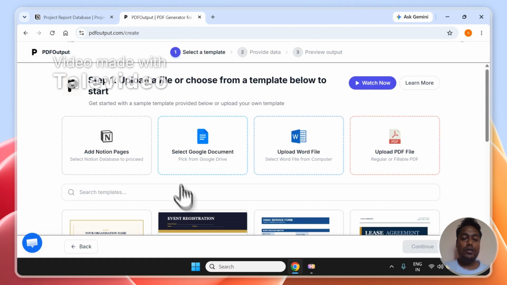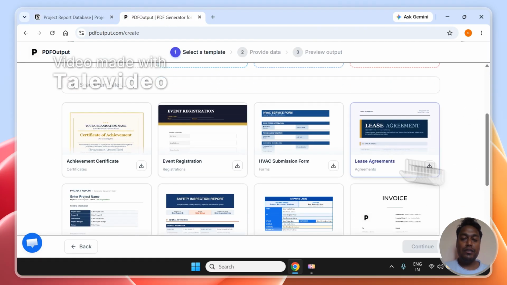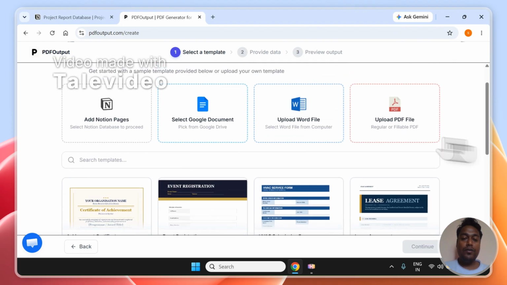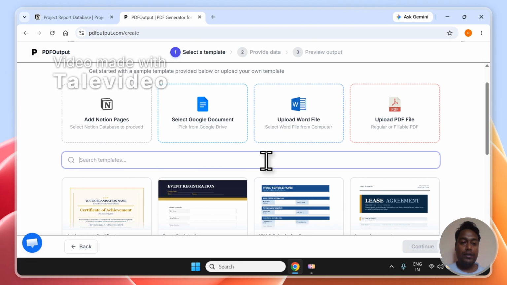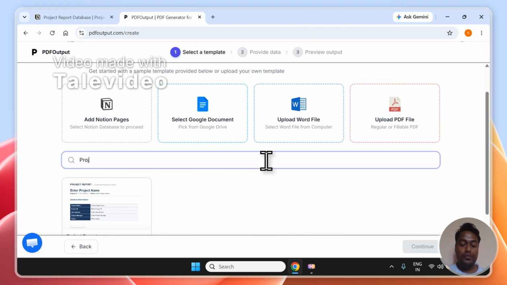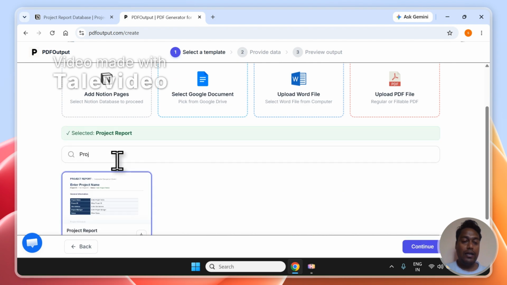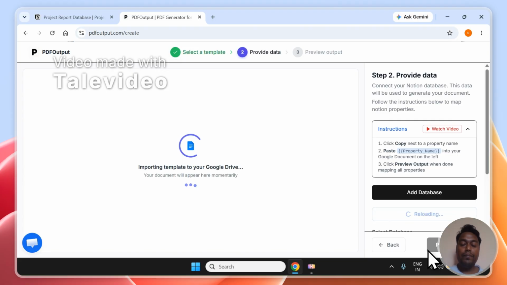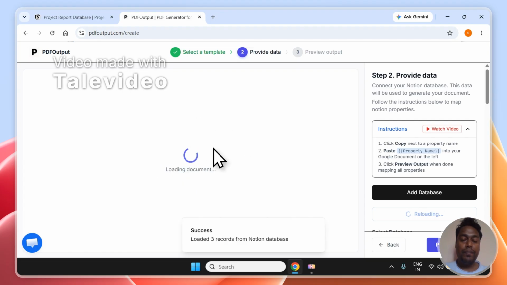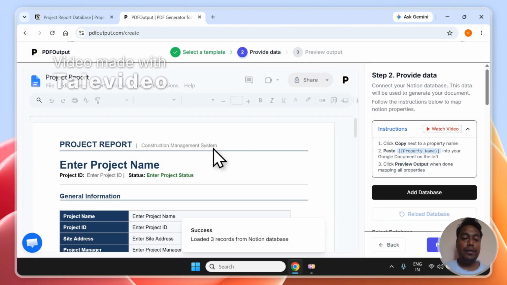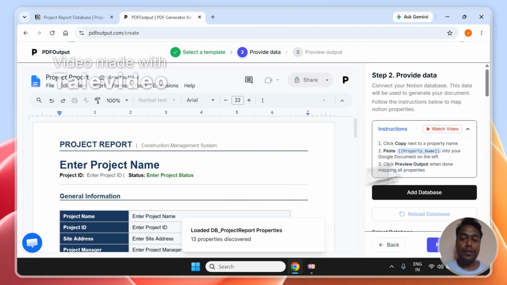But for this demonstration, I'll be utilizing a template file which I've already added over here. You can obviously add your own document if you want to. Okay, so I will just simply search for project report, and you can see the project report option showing up over here. I'll click on this and I'll click on continue. Okay, as I do that, my project report gets converted to a Google document directly inside my PDFOutput setup, and I should be able to generate the PDF file out of this. So you can see the project report being converted.